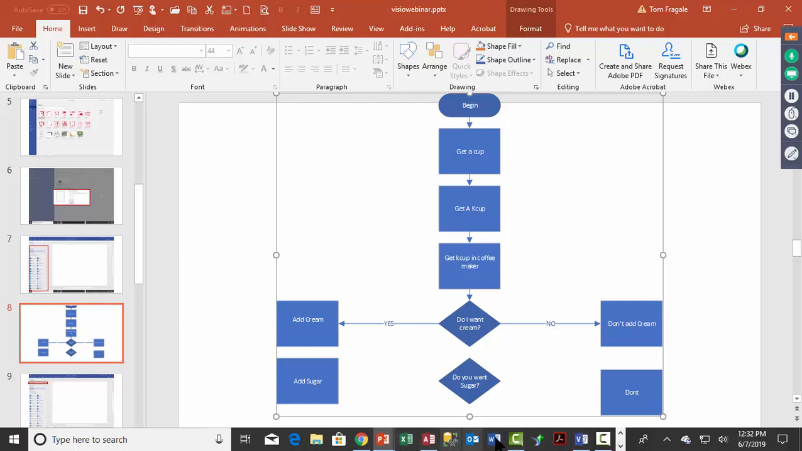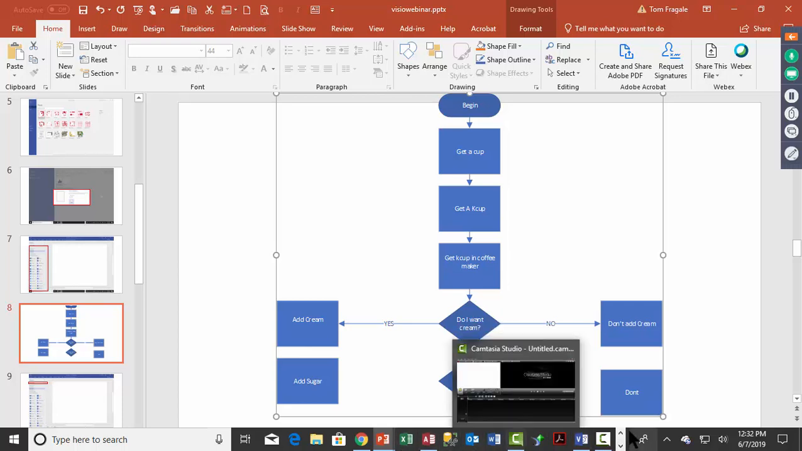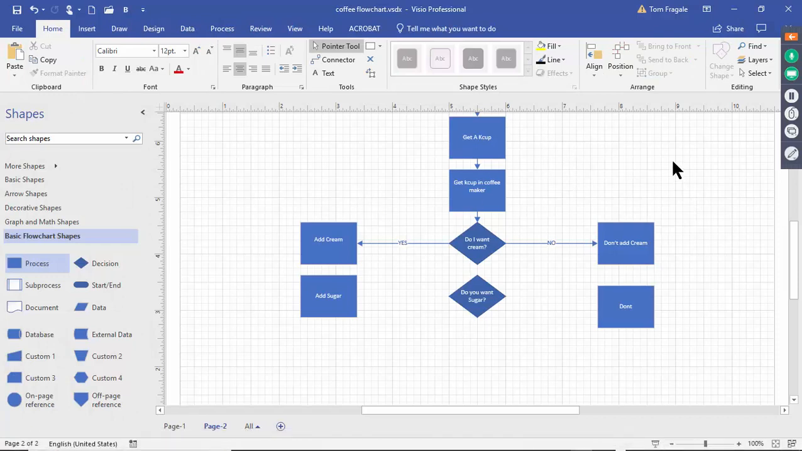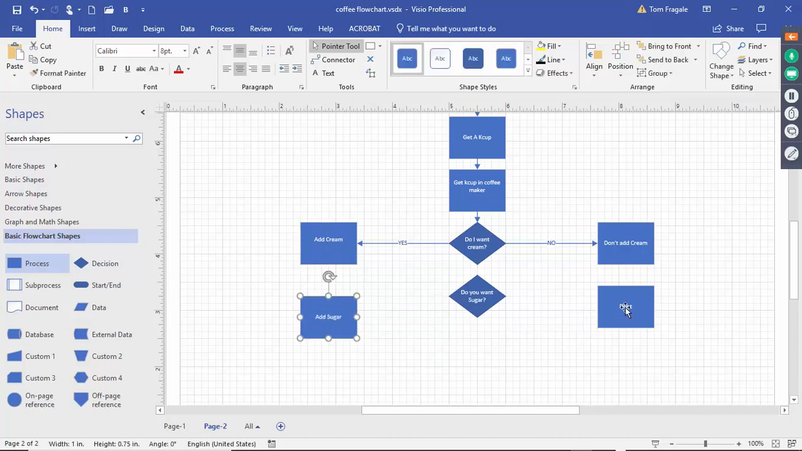Let's go back to Visio now. That would work in Word or PowerPoint or even Outlook. You do a copy from Visio, you go into the other program and you say Paste Special and then Paste Link. So then if we change it here, it'll change in the other programs as well. So I'm going to change this a little bit. After they add the cream, actually, let's say we're not going to add the no there.